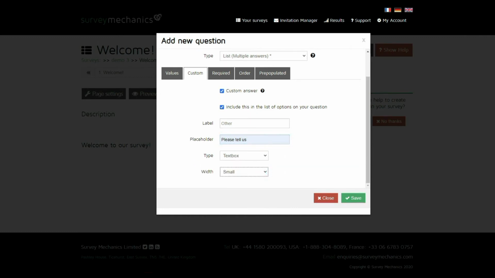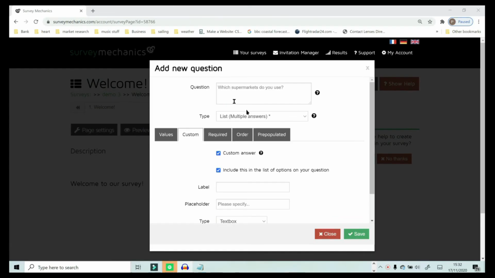This function can also be useful if you're asking, why do you say that, or why not? For example, you could have a question with, I don't shop in supermarkets as a custom answer, with a pop-up saying, why not?